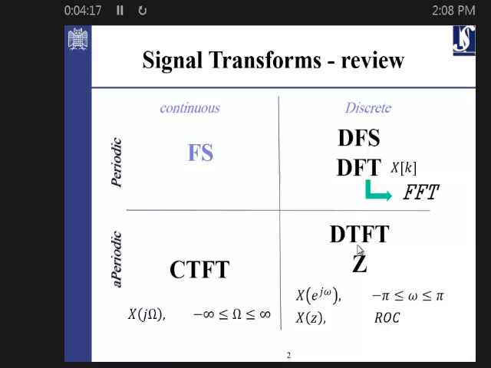What we had so far, except for the Fourier series that is already taught in the signals and systems course in your bachelor, we explained very briefly the continuous time Fourier transform, discrete Fourier series, discrete Fourier transform, discrete time Fourier transform, and Z transform. The classification of the areas where each of these transforms is applicable is briefly shown in this slide.